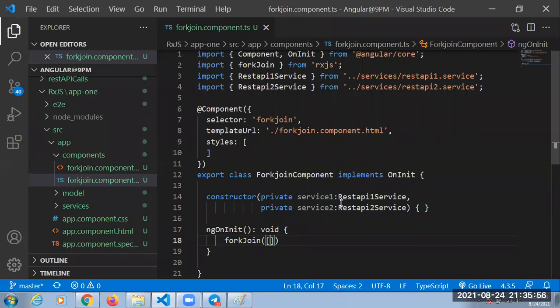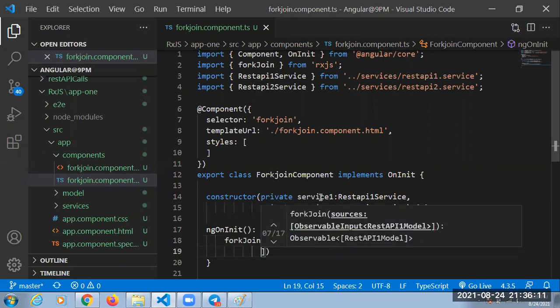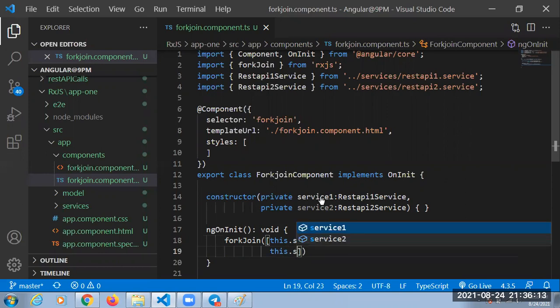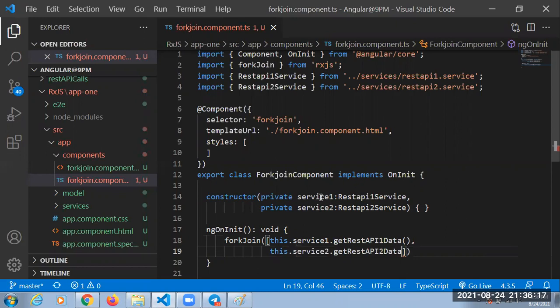Next one, guys. Can I call the first call? How can I go for the first call here? Distant service one dot get REST API data one. So this is the first call. Can I go for the second call here? Distant service two dot get API two data.